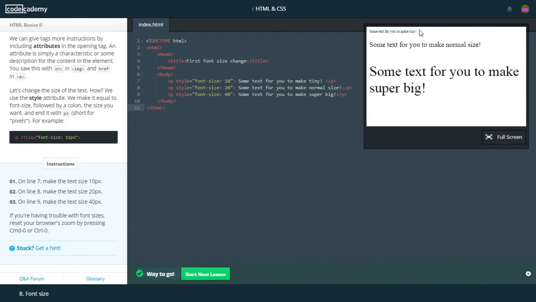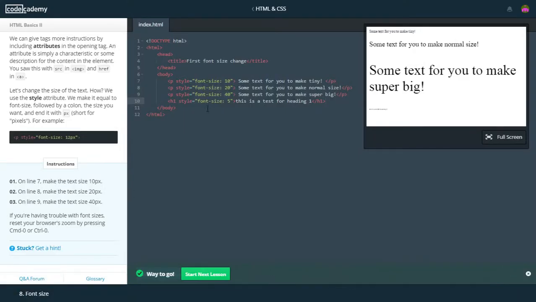So you can also use headings for non-specified pixel size, but you can also do this. I don't know if you could make a heading a certain number of pixels. I guess we can actually test that now. Why not? H1, paste that, and let's make that something really small so that we can see if there's a change. And this is a test for heading 1, and let's close that. And yes, you can change the size of a heading.